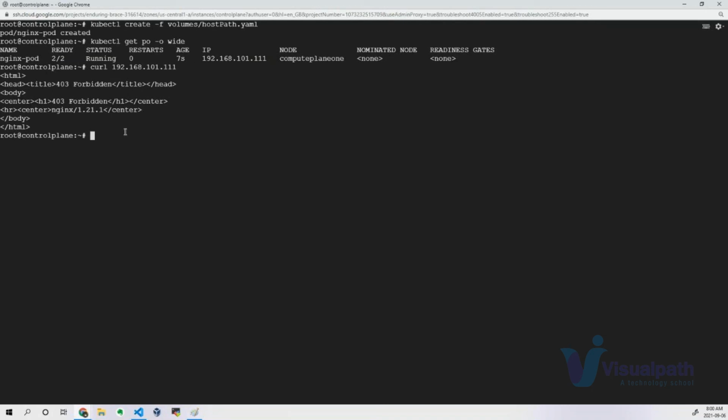But here you can see you got a response: it is nginx 1.21.1 as per the latest image. The only thing is that the index.html file I'm looking for is not available. That's the only issue we have right now. But the concept here is that a directory has to be created on the host. It is created on the host called compute plane 1, where my pod is launched. On that particular node, you have to see.